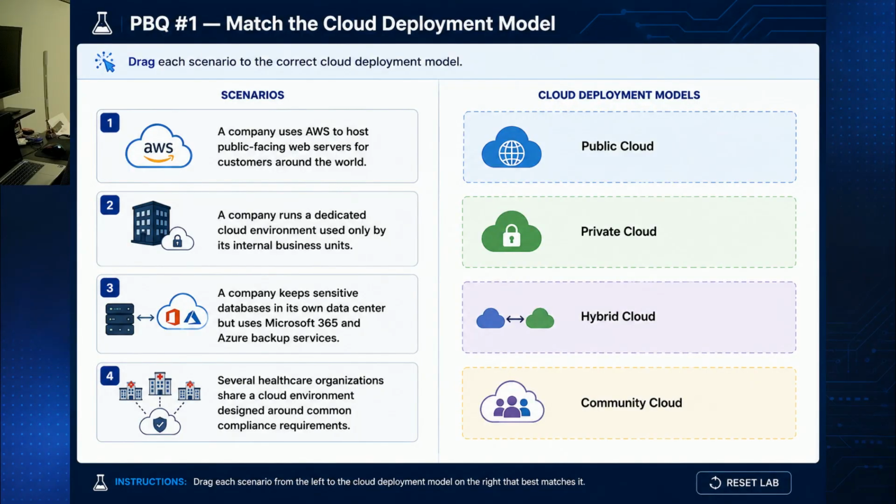Now let's go through some performance-based questions. For the first performance-based question, match each scenario to the correct cloud deployment model. Your options are public cloud, private cloud, hybrid cloud, community cloud. So here, scenario 1 is public cloud. Scenario 2 is private cloud. Scenario 3 is hybrid cloud. Scenario 4 is community cloud.